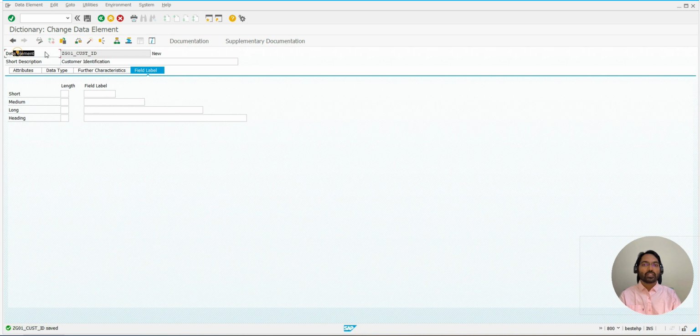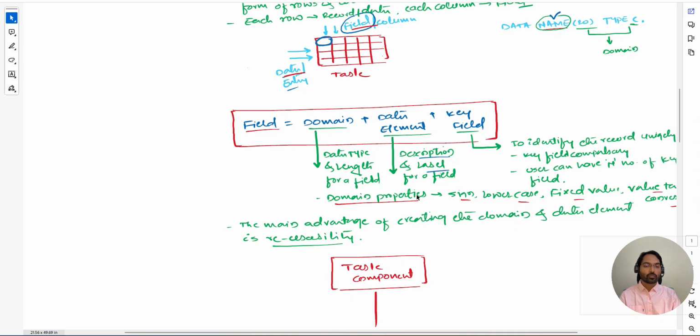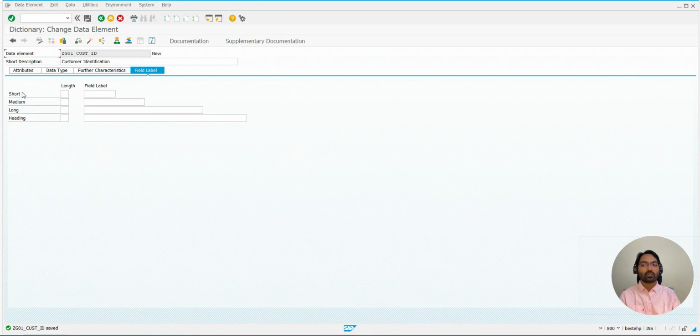Now, for the data element, you need to maintain two different options. One is the description, another is the label. The description has already been maintained. Now I'm trying to maintain the label.